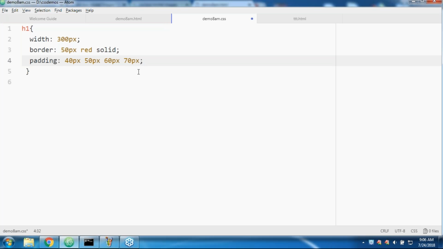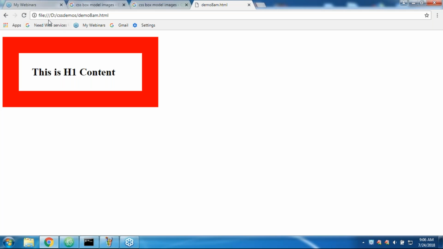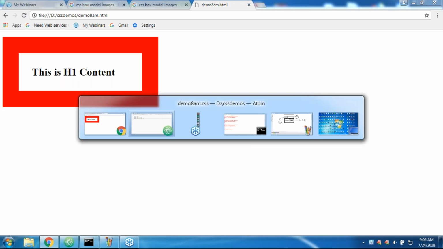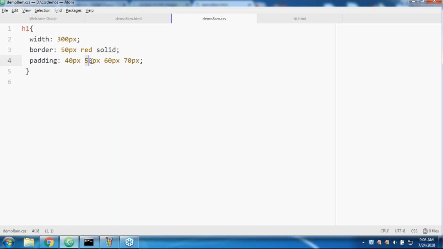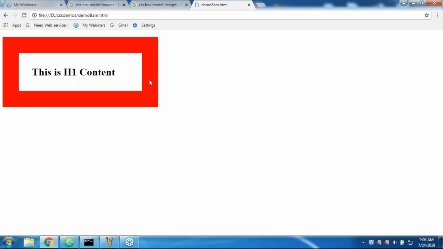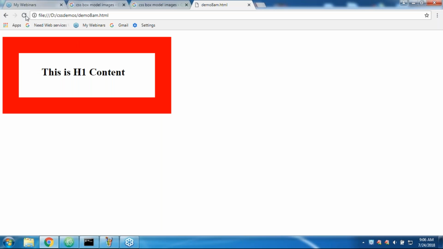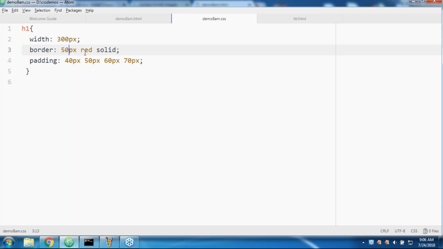Okay. Now if I just refresh, then you can say 40 means top, 50 means right, 60 means bottom, 70 means left. Different sizes I'm taking. Pixel means pixel only. Here just observe that. Here maybe you may not see much difference.